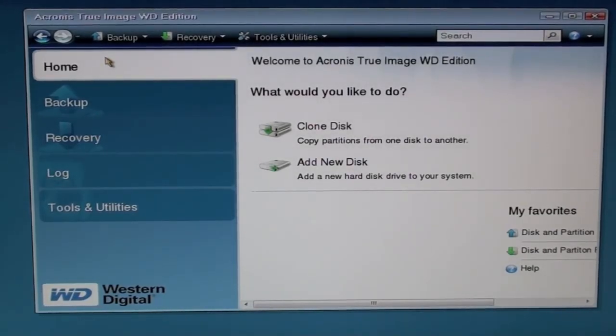So imaging software, cloning software, I can't live without it. I use it at home, at work. It has saved me so many hours of time, money, stress. It's a lifesaver.